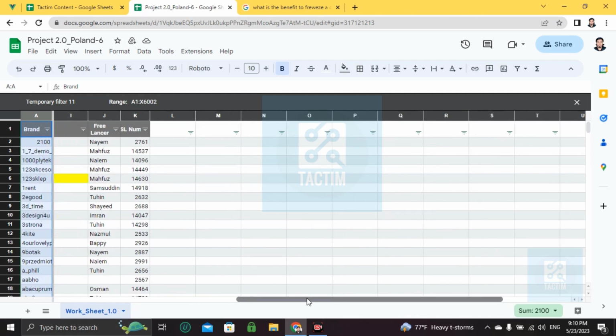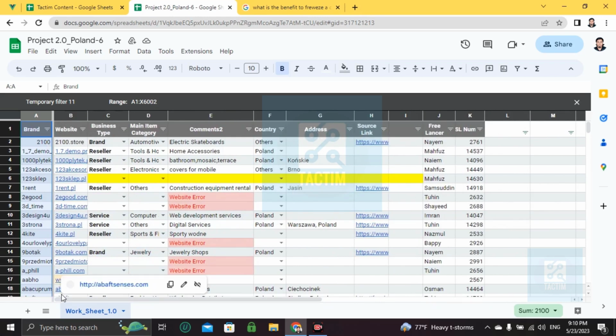Okay, so guys, this is how you can freeze or fix a column in Google Sheet.